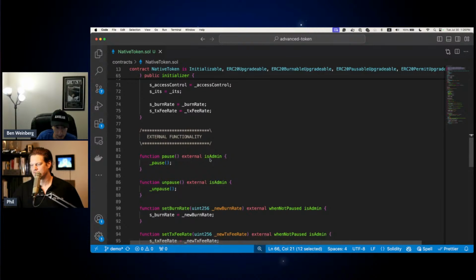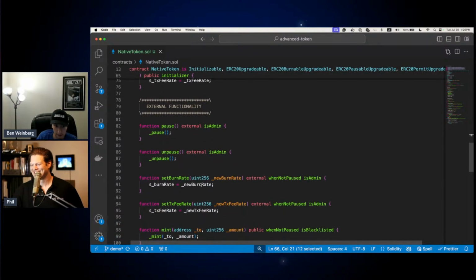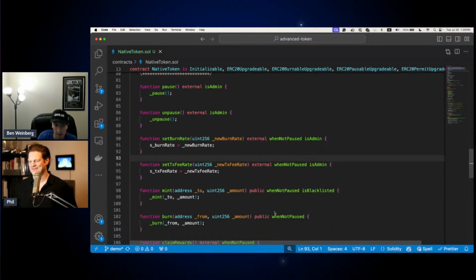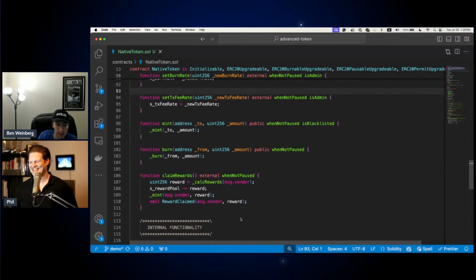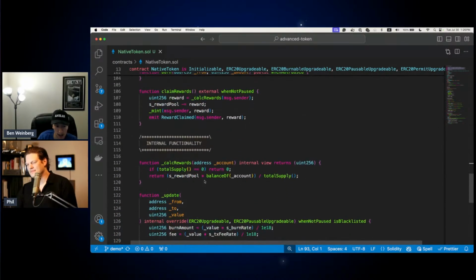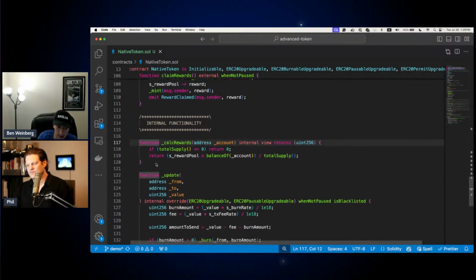We have our pausing and unpausing functionality. We have the ability to update our burn rate and our transaction fee rate, which only the admin can do. We have the ability to mint and burn tokens. We have the ability to claim rewards in proportion to how many tokens you're holding. Helper function here to calculate the amount of rewards you're getting.